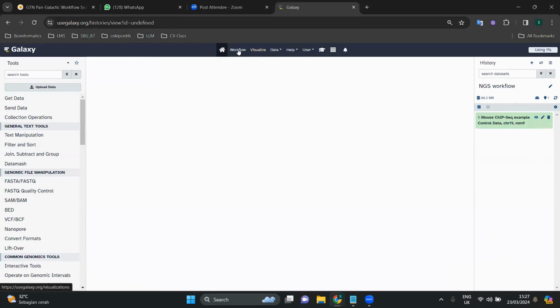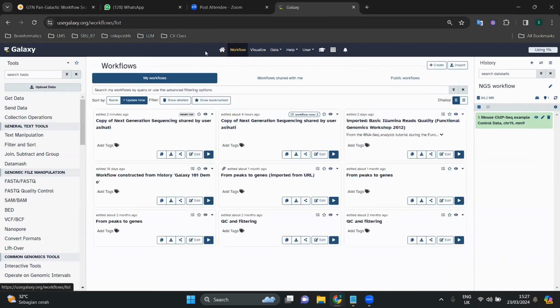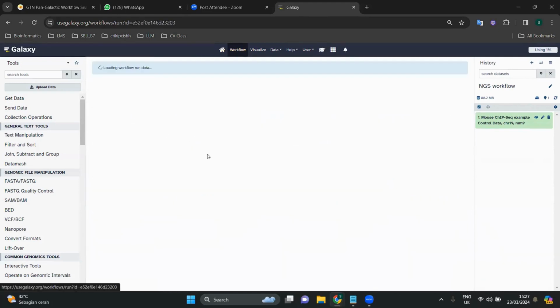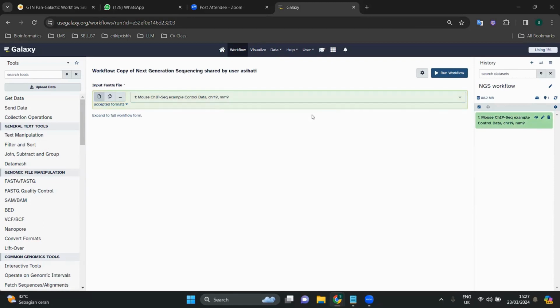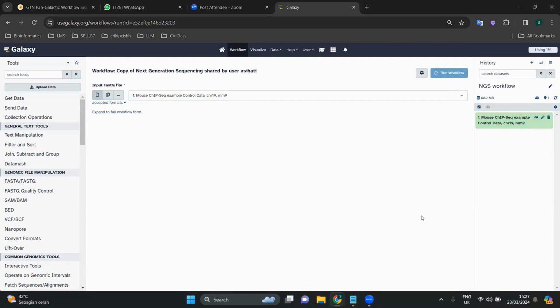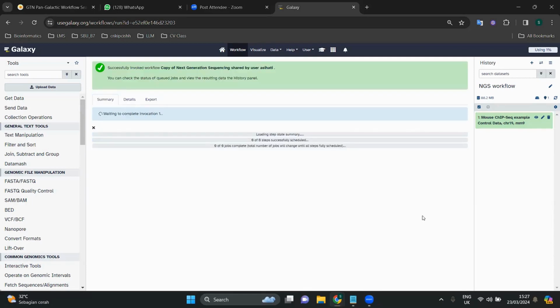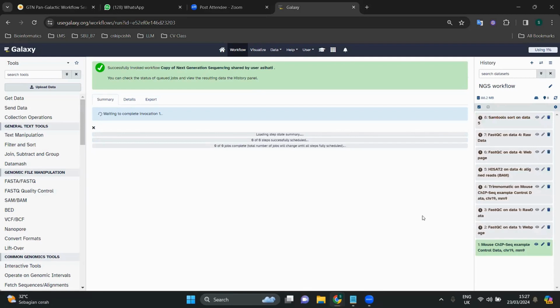And now we can go back to the workflow panel here on the toolbar, and we click run workflow again. And we select this imported dataset as our input FASTQ file and run the workflow. So this workflow has 5 jobs to complete. We wait for the analysis to complete.